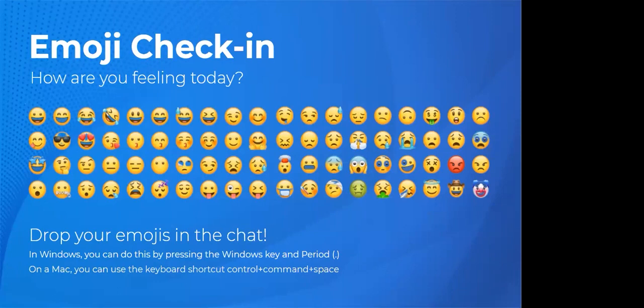And we have some shortcut keys. So if you're on a Windows, you can press the Windows key and period to launch the icons. If you're on a Mac, you can use the Control plus Command and space bar.